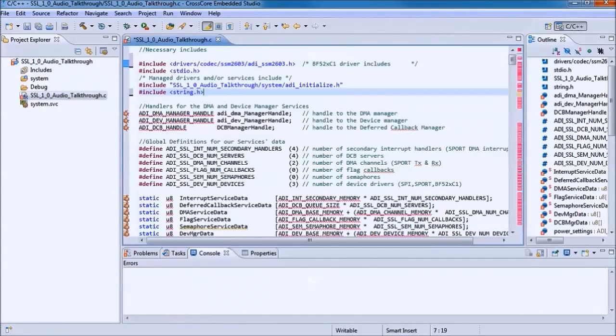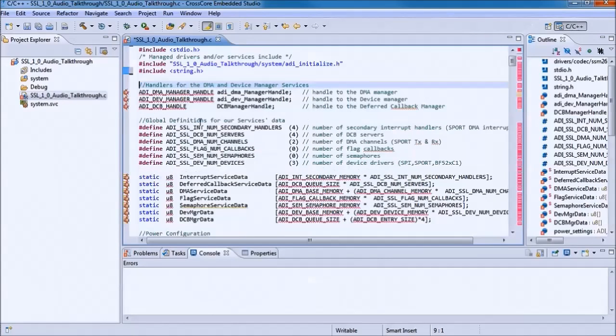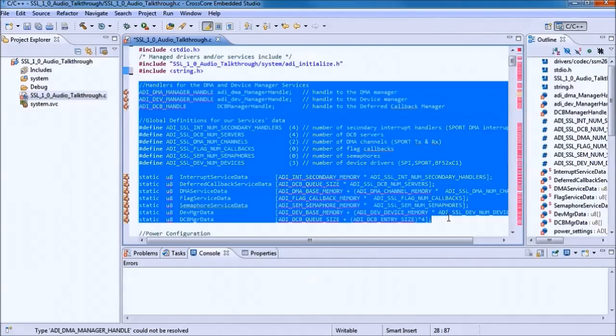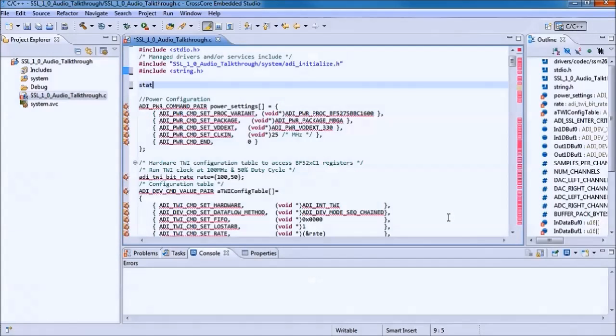The next step is to define the handle and memory for the device driver. As part of this process, we also need to get rid of the now redundant defines for the DMA and device manager handles, as well as the definitions for the number of services, memory for each service, and so on. This is a big chunk you get to remove and demonstrates one of the biggest benefits of the new model. You don't have to calculate all your memory requirements up front. This whole block can be removed and replaced with just a handle for the SSM2603 device and the memory for the device driver.